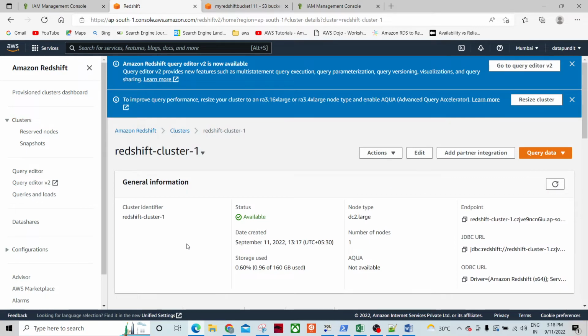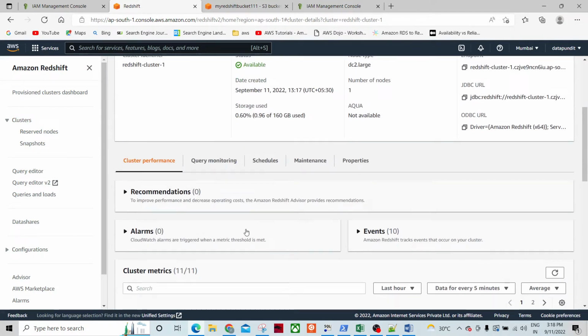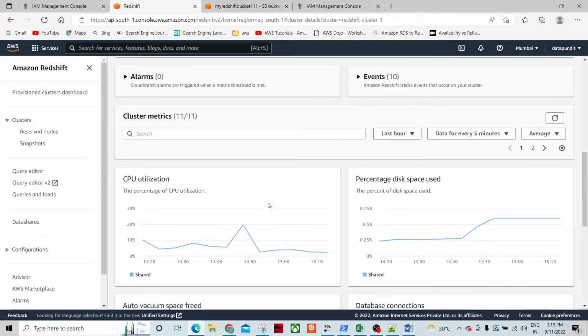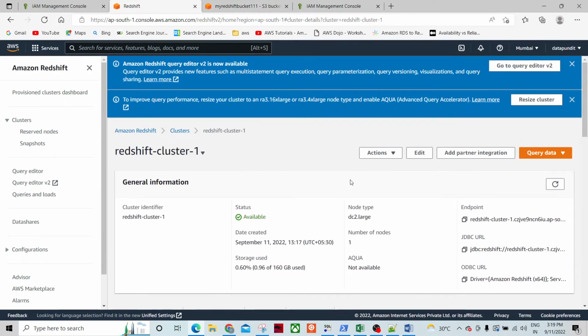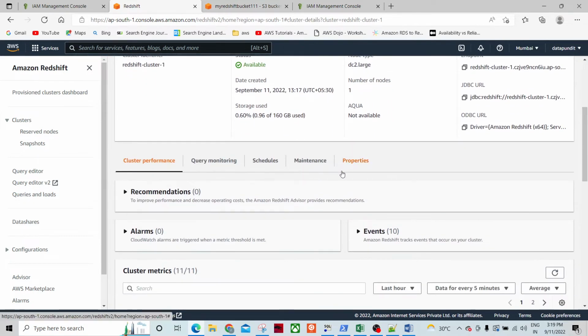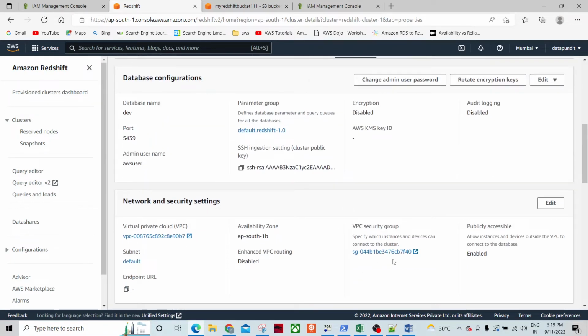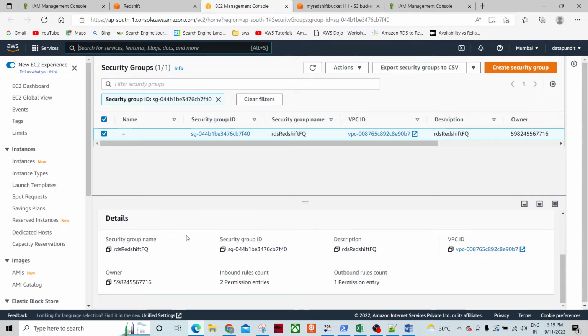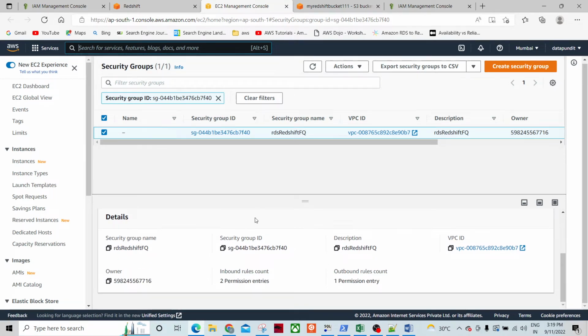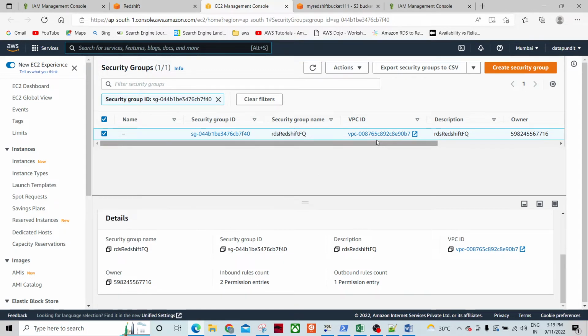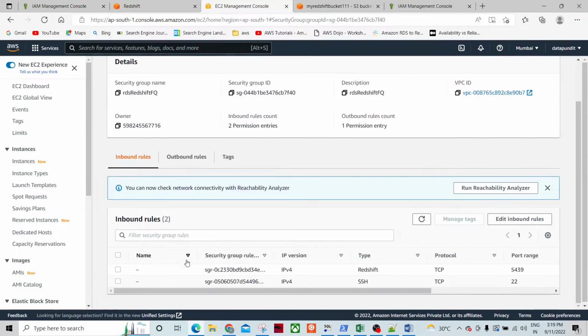There are two important things which need to be done. First, because you are going to connect it with SQL Workbench, you go to the properties, and whenever you create the Redshift cluster, you provide the security group. I have provided this security group, so go to this security group. We have done these things multiple times, so I'm just revising it, just letting you remember it.